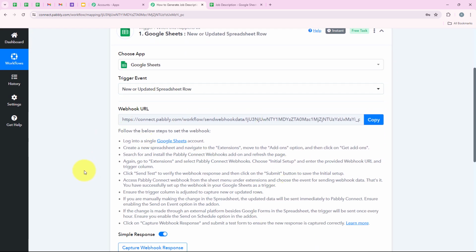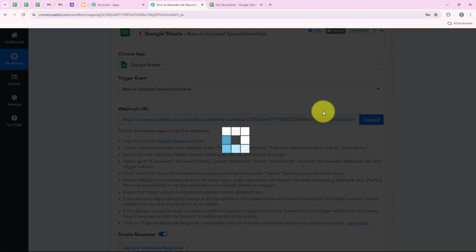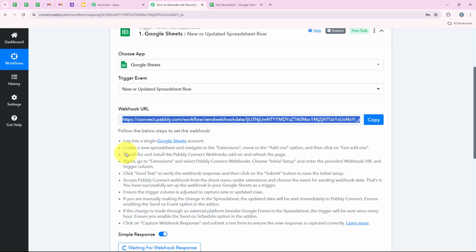So we are going to use this webhook URL in order to create a connection between our Google Sheets account and our Pabbly's workflow. So first we are going to copy the webhook URL and then we are going to read the help text and it is saying log in into your Google Sheets account, create a new spreadsheet and navigate to extensions, move on to add-ons option and then click on get add-ons.